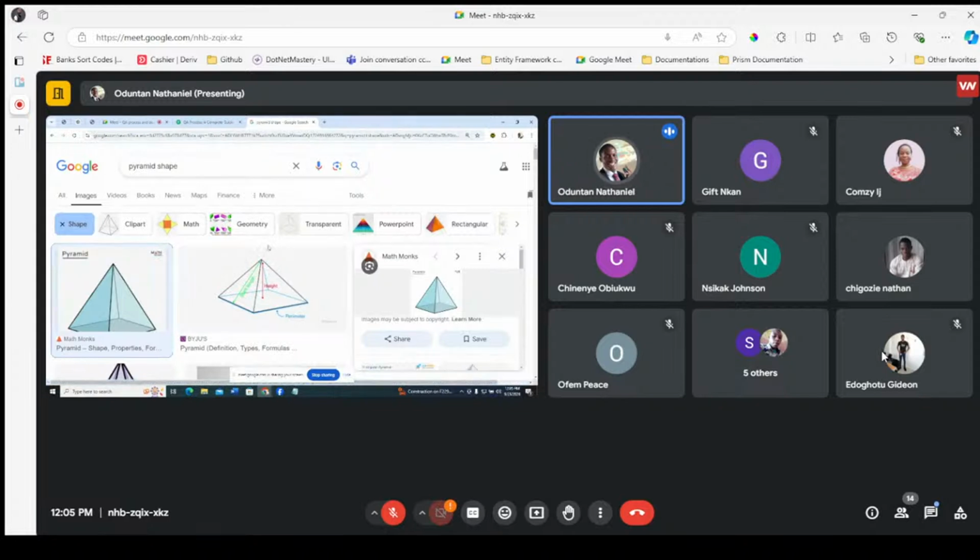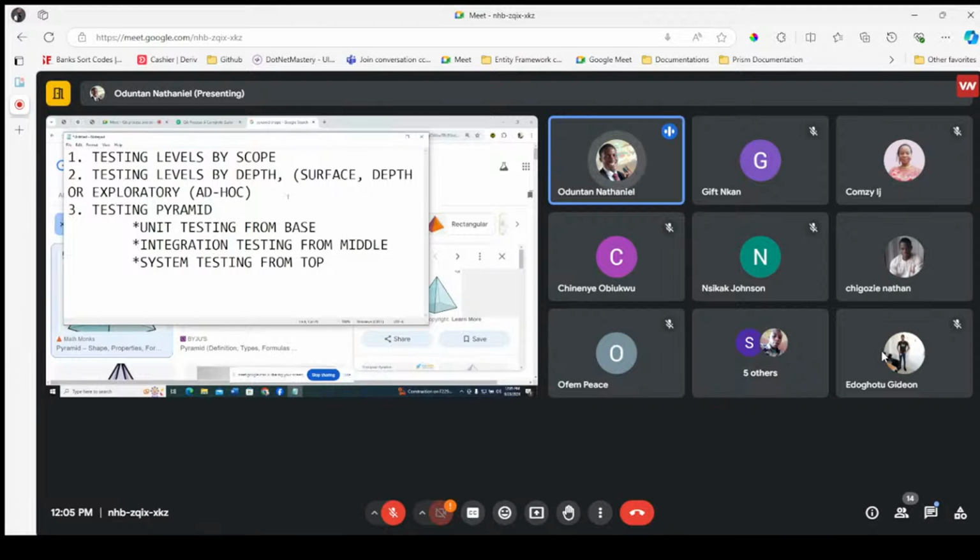So those are the three levels of testing we have: testing by scope, by depth, and testing using the pyramid. So I believe we are able to jot down this before I close.